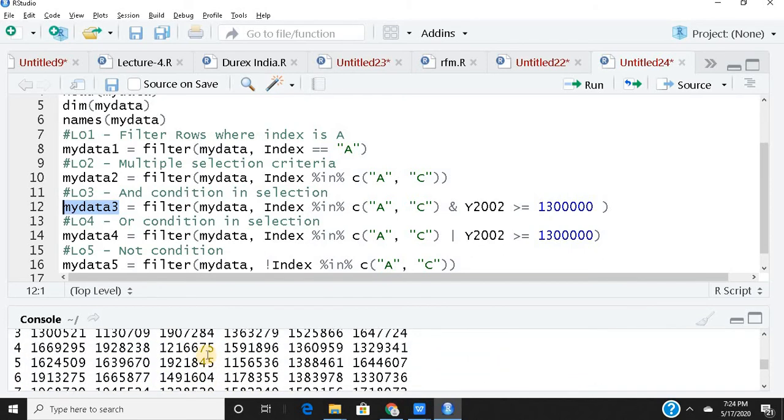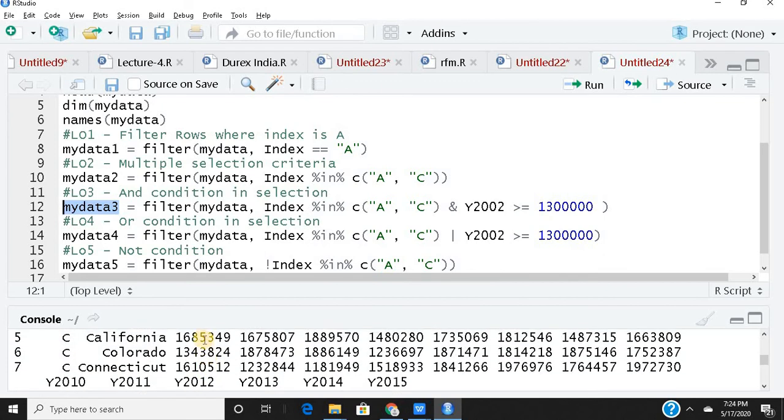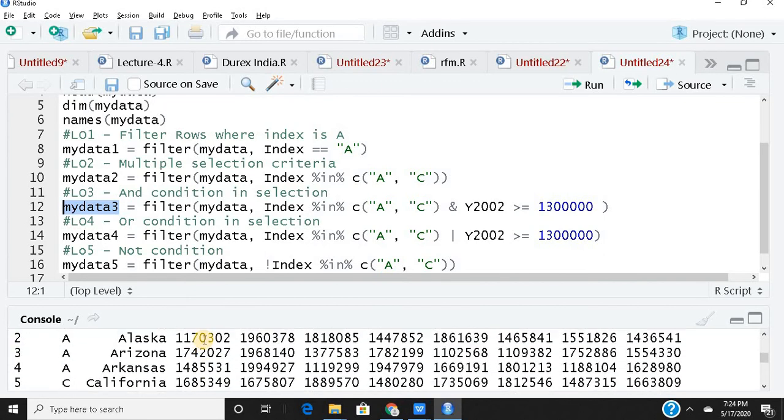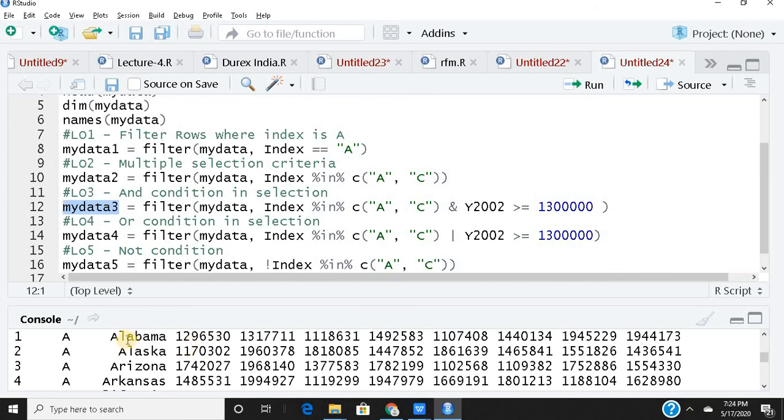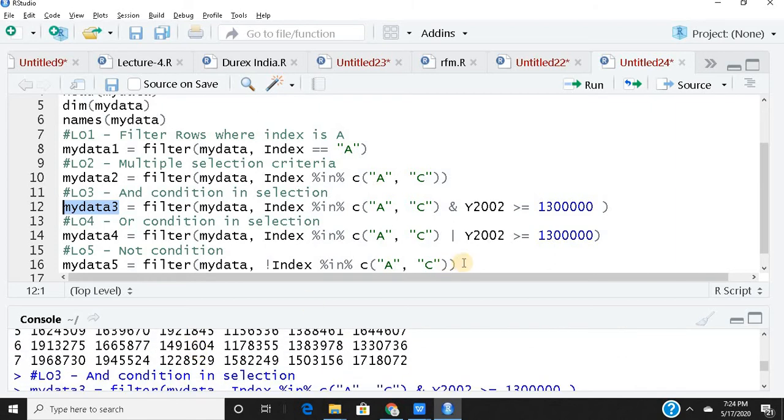But if we go back to the previous problem, what we had done with only one condition, A and C, you can see in the first and second rows the income was less than 1300,000. So those two rows have been eliminated now.